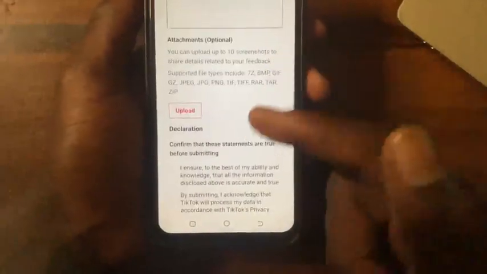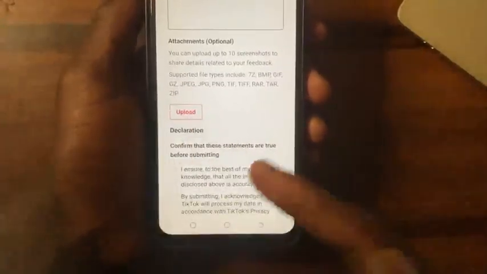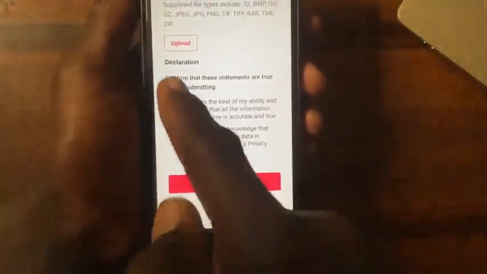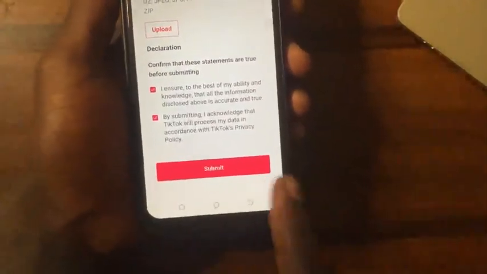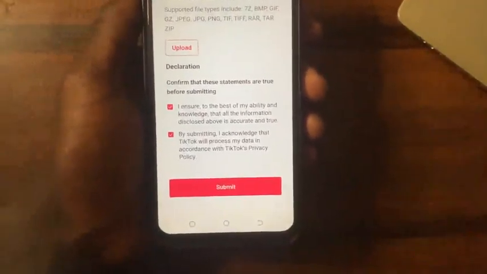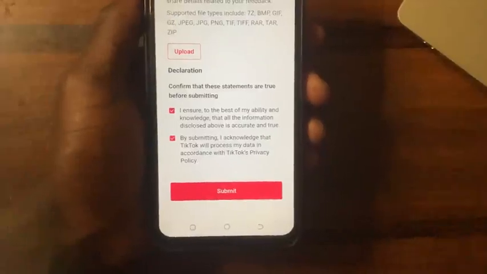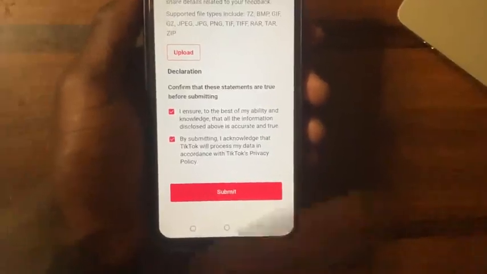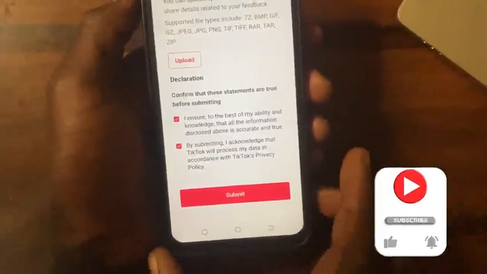From this option, you can just go ahead and upload an image if you want, but it's optional. From there, you can go ahead and check this option. After you check this, you can tap on this submit button. From there, TikTok will review your information. If possible, they will remove the content. If not possible, they will just contact you with possible methods and their final decision about the content.